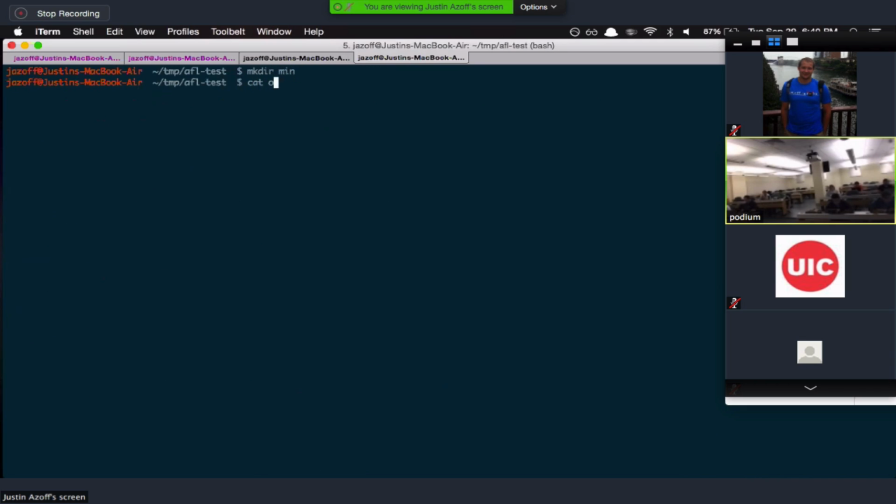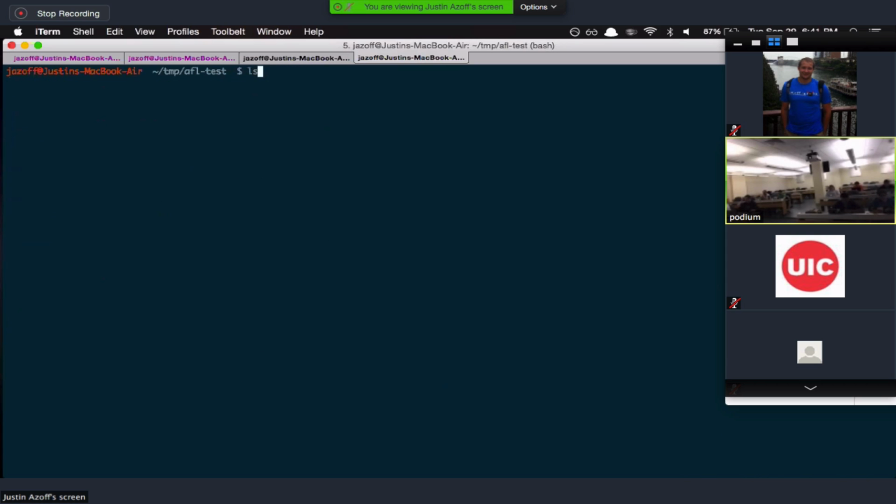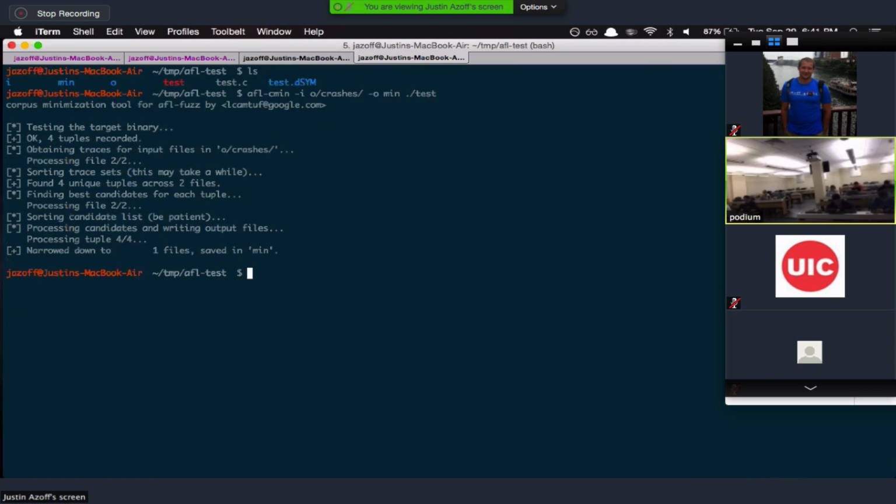So we know this file crashed it. But maybe you don't know, because we know that the code is the PWN that crashed it. But let's say you didn't know that, and you want to come up with the simplest input possible to exhibit this bug. That's what AFL-Cmin is for. I realize that sounds like something else now. You're all laughing. So we give it the input directory as the crashes, the output as min, and test.